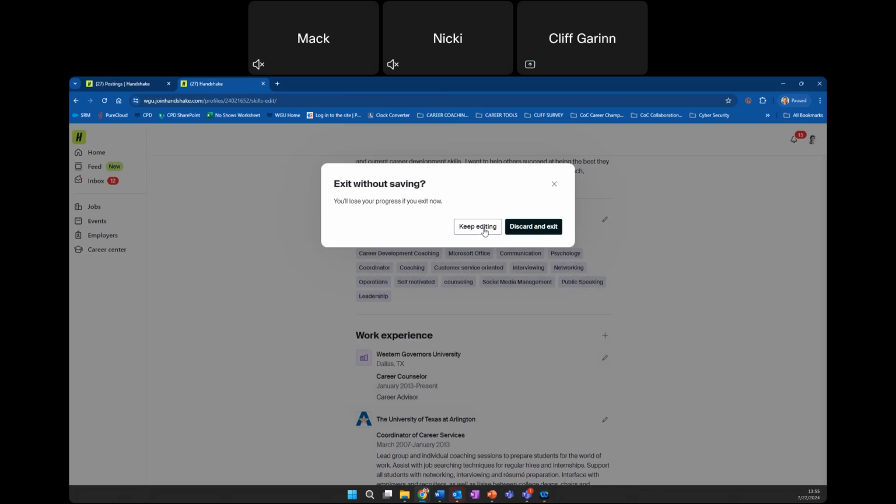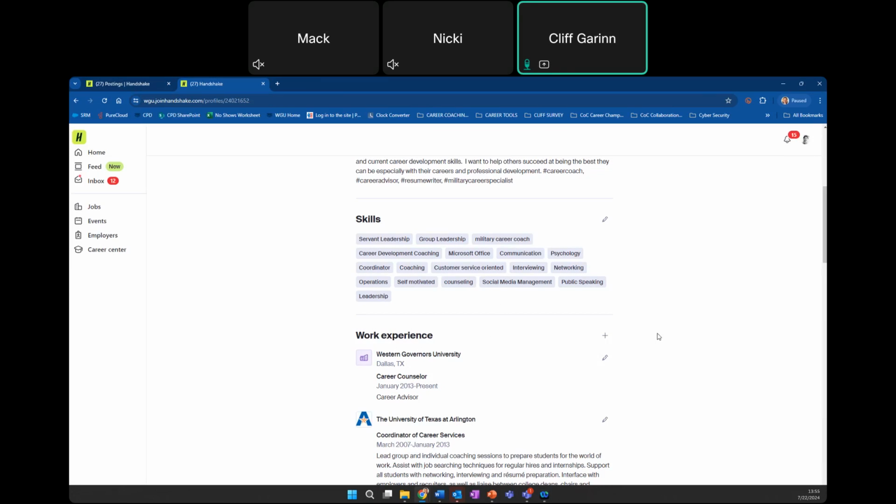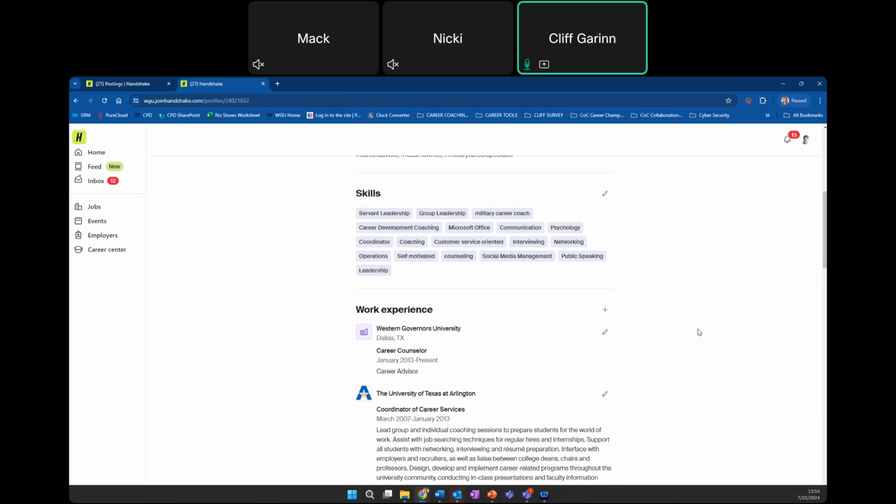We've had some changes, so keep editing. I'm going to discard and exit. However you want to best do that will be helpful. But if it's in their database, then it's going to match pretty much what the employers will be looking for as well.